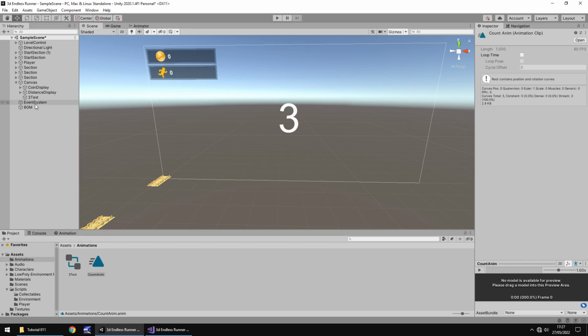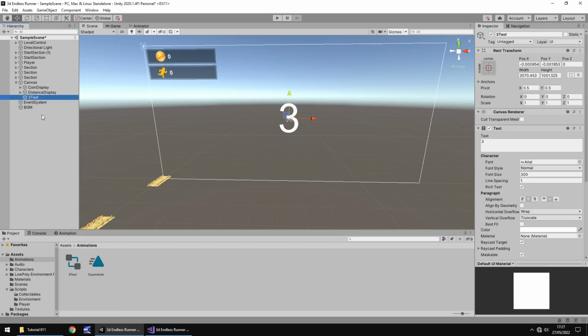So next thing we're going to need to do is duplicate that. So hold Control, press D. We'll change this to 2 text. Hold Control, press D again. Change that to 1 text. And hold Control, press D once again, and we'll have Go text. And like I say, there are different ways of doing this.